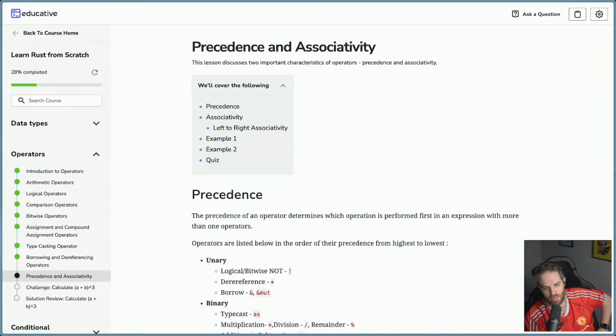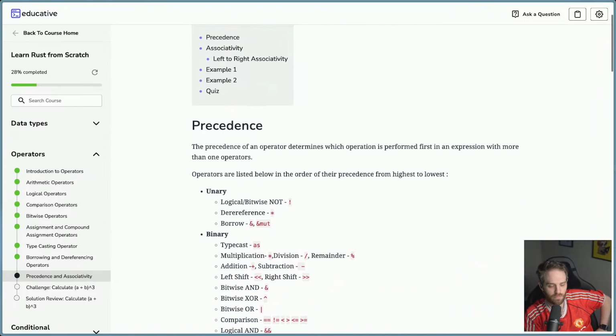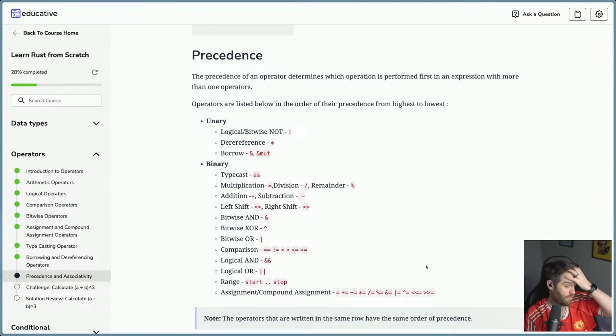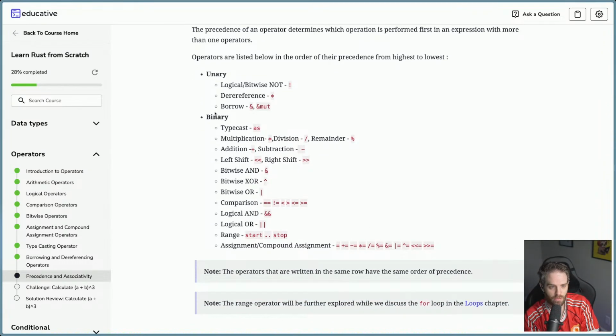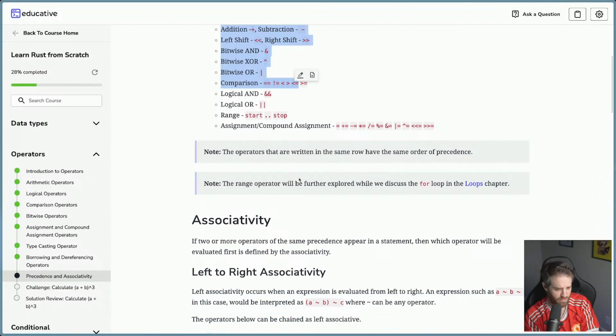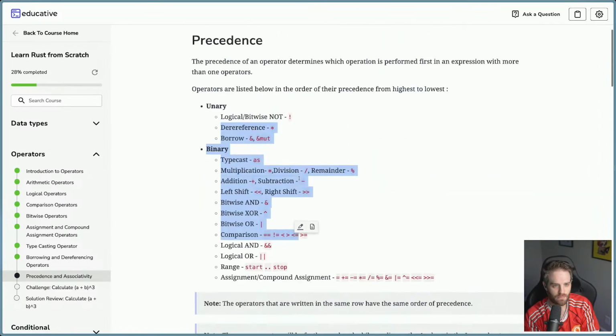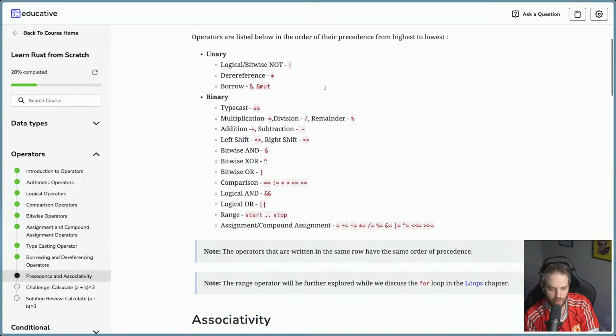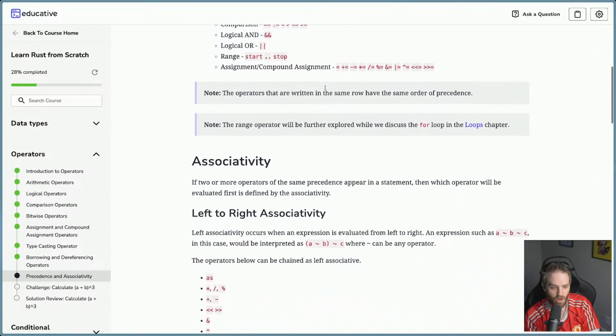Precedence and associativity. Oh, this is like PEMDAS, but for Rust. Okay. Yeah, I'm never going to remember that, which is fine. I don't think I even remember what the precedence of JavaScript operators is off the top of my head. I'm sure that's caught me out before.